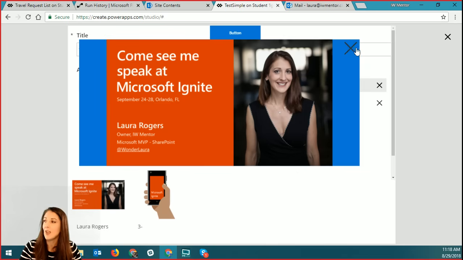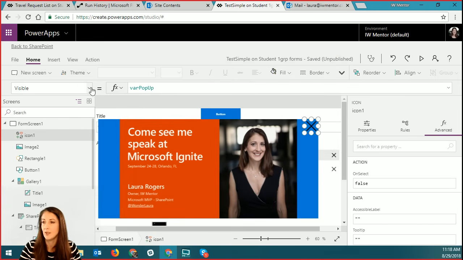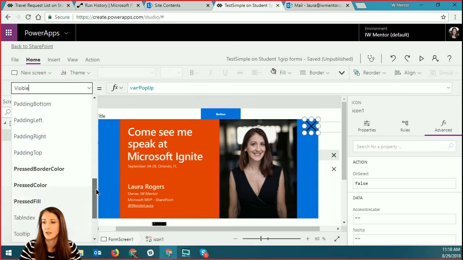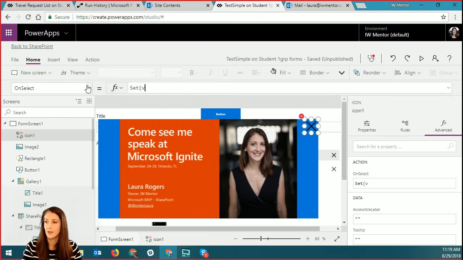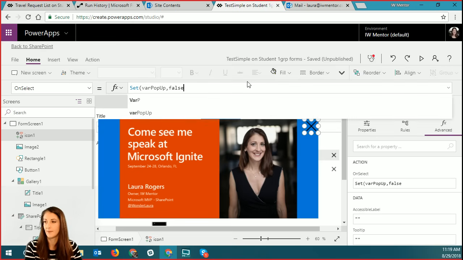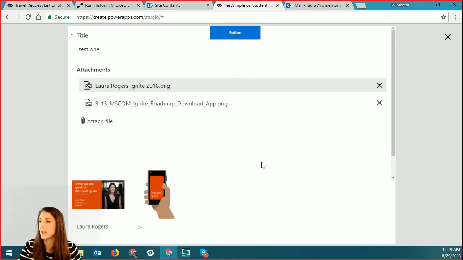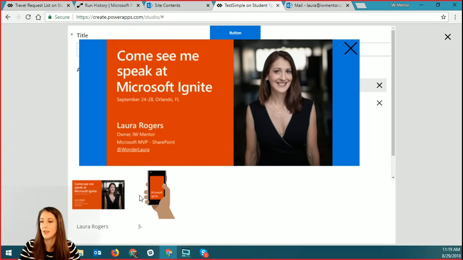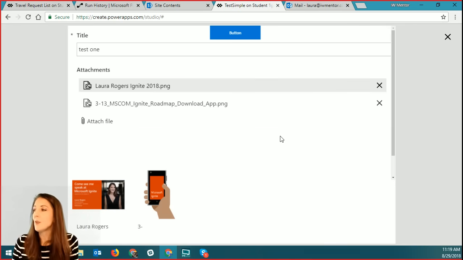And now I got to make the X make it all disappear. So when I click the X, I want it to, on select, set var pop up to false. So click. So I closed it. Then I can open them, click between them, and then close it again. Yay! Okay, so then you can make it pretty.